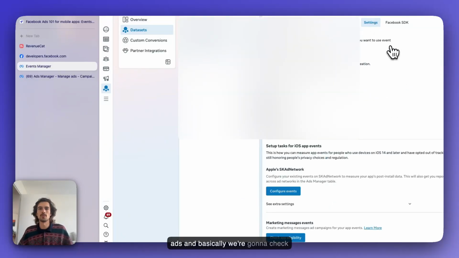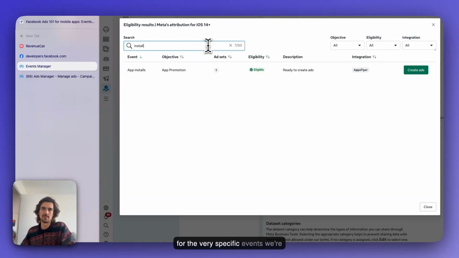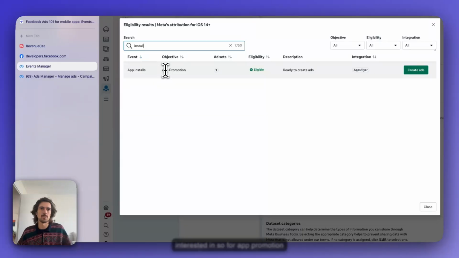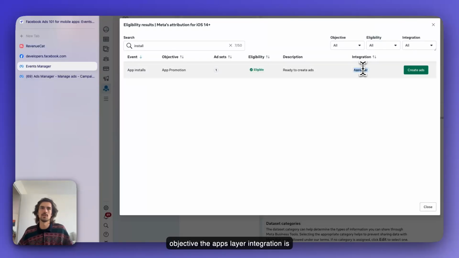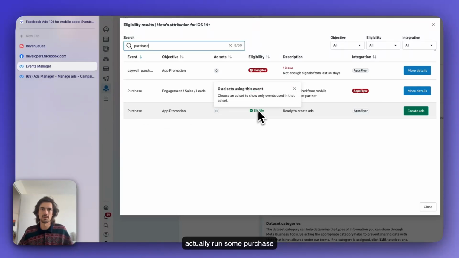And we're going to check whether we are eligible. So don't be afraid here. We need to check for the very specific events we're interested in. For app promotion campaigns and for the app installs objective, the AppsFlyer integration is actually eligible to run installs. This has nothing to do with RevenueCat, right? This was just here because our AppsFlyer integration is correct. But now, if we have a look at purchase, we can see that our integration with RevenueCat and AppsFlyer for the purchase events enables us to run some purchase campaigns or ROAS campaigns, which is cool. That's fine and all.